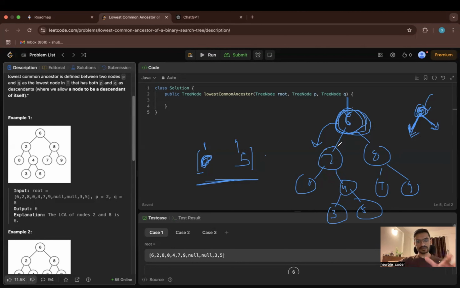What will happen in a binary search tree is that we can reduce the search space. If it was a binary tree, we wouldn't know where else to go, so we would go to every other possibility. But here we know that the values of P and Q are less than 6. So for sure, we are not going to find them on the right side. So we should go on the left side, right?